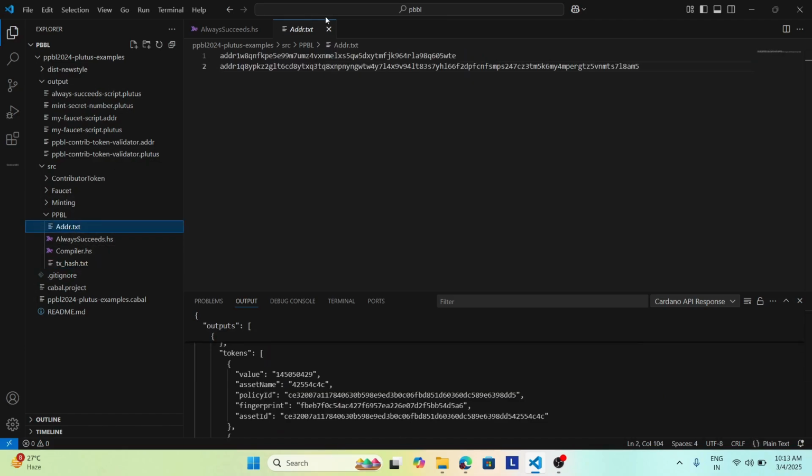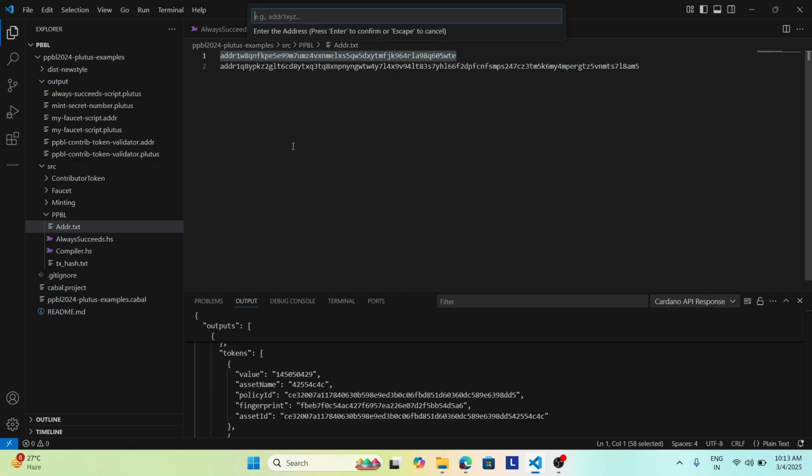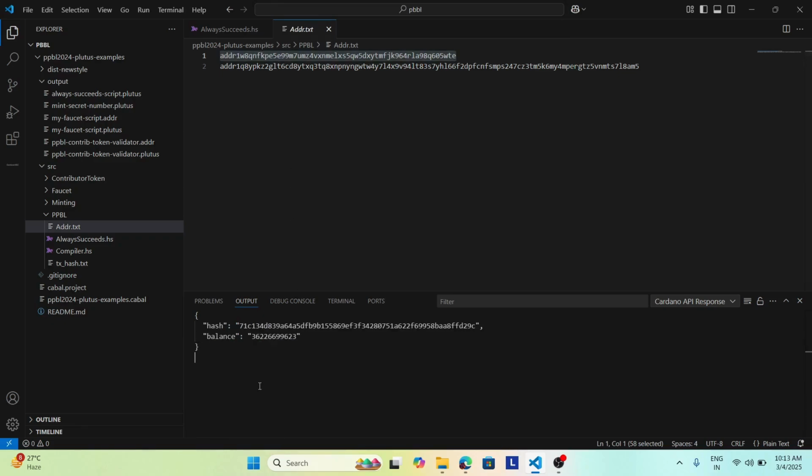Now let us test an address. And let us get a balance from the address. It will prompt us for an address, which we enter. And as you can see, it has the balance for the address it is returning back to us. And this proves that API integration is working.